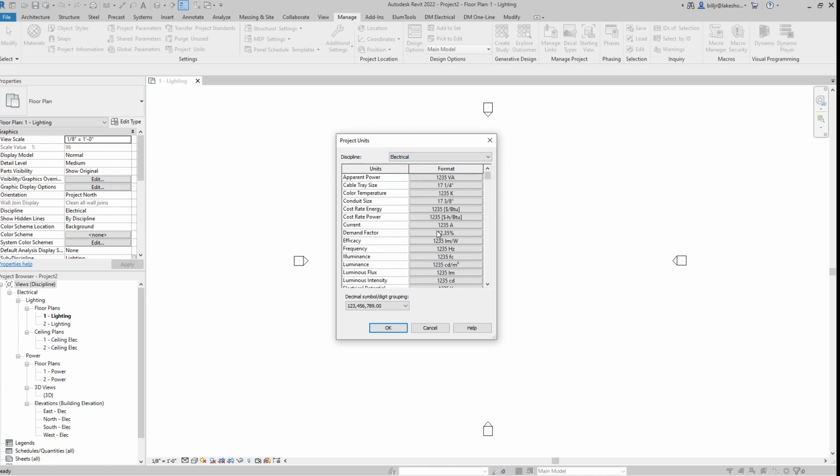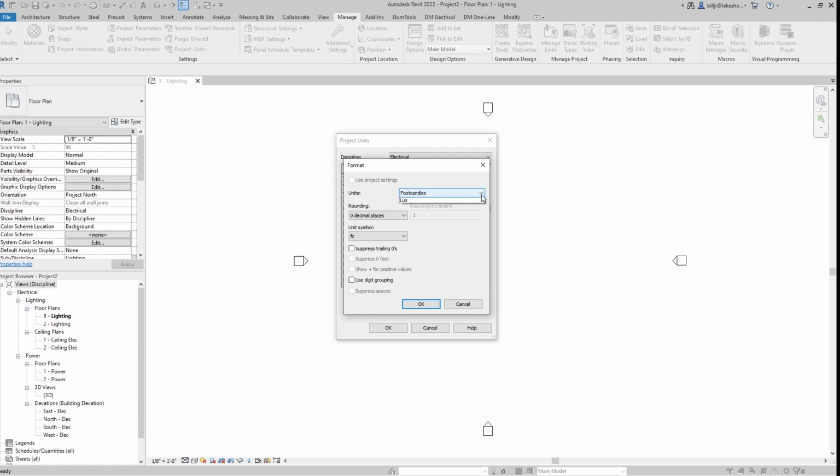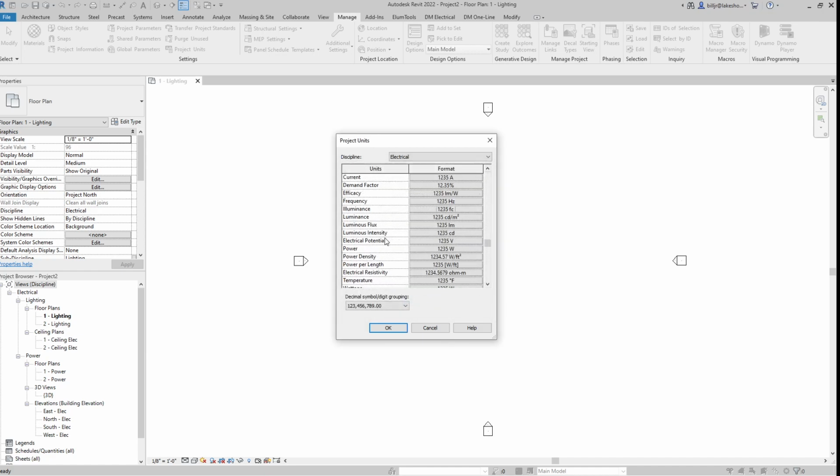Not a whole lot here, but if you get into any third-party stuff with like light levels, you have a choice between foot candles and lux. So depending on where you're from or how you want to see it, you can change that. I leave it at foot candles. All the electrical type items are pretty straightforward there.